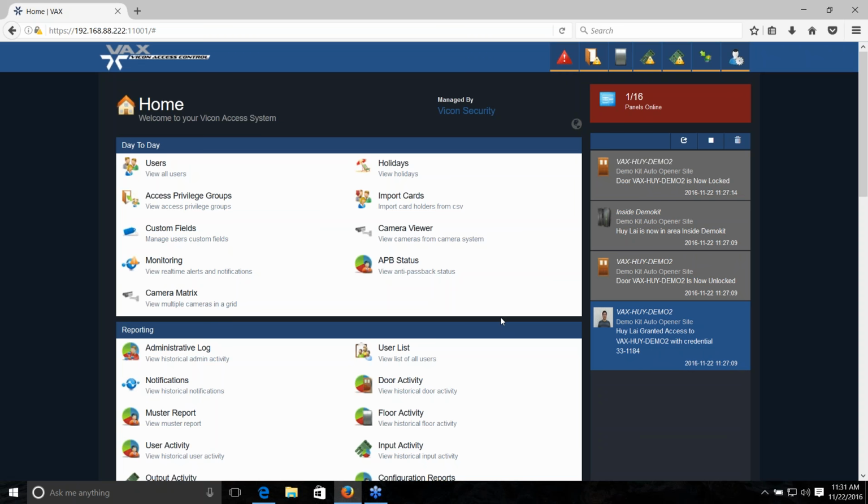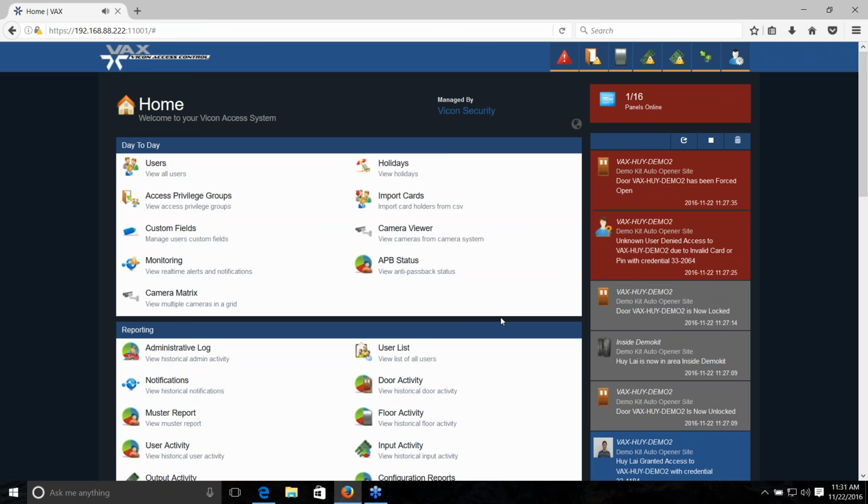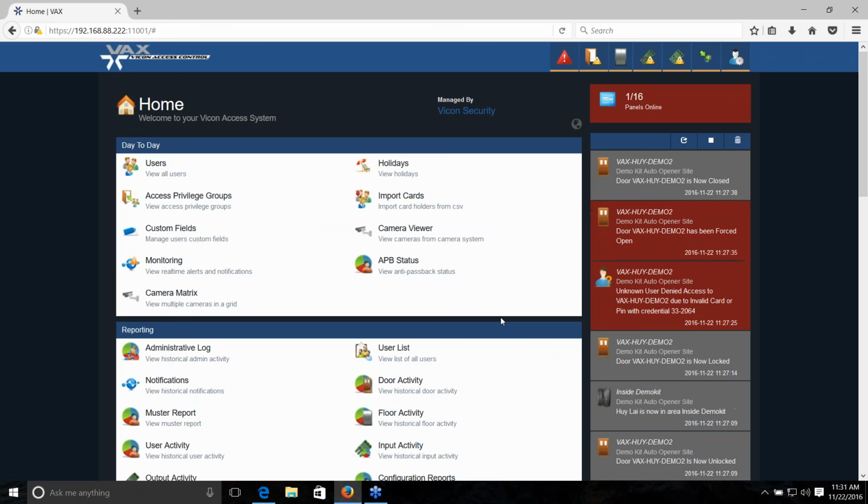You can also see here if this is an invalid card, it shows up in the color-coded red. And you can see different conditions. For example, if I have a forced door condition, again, you see here a very loud beep. Now that beep is coming from the controller itself. And again, you'll see the message appear on the right.